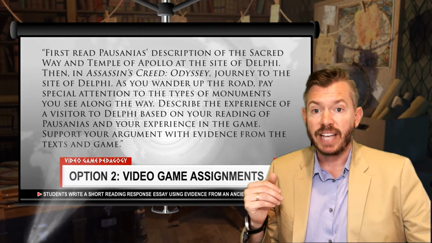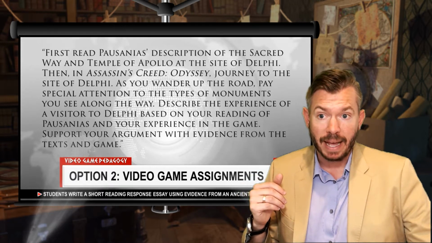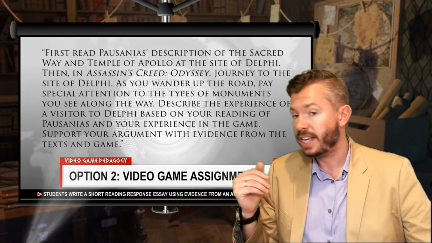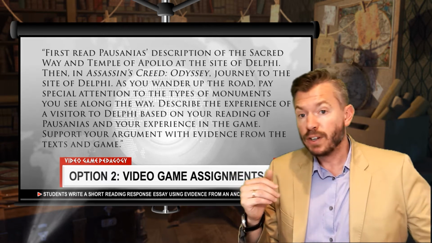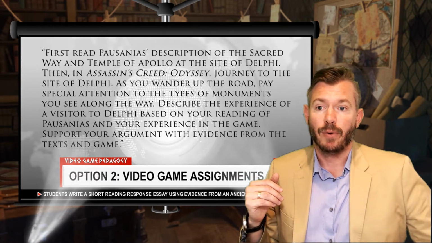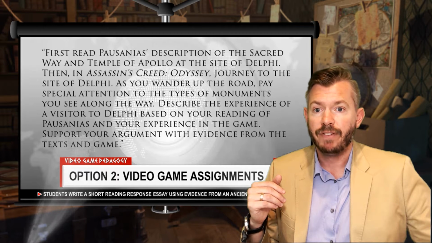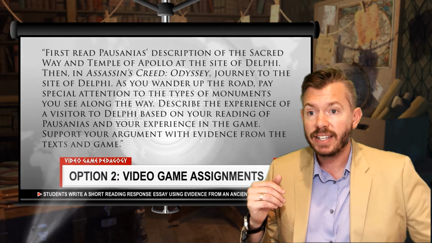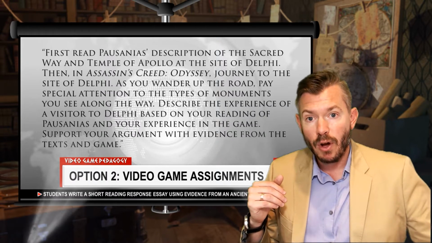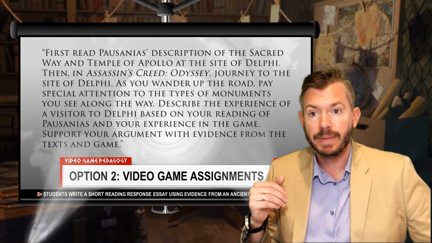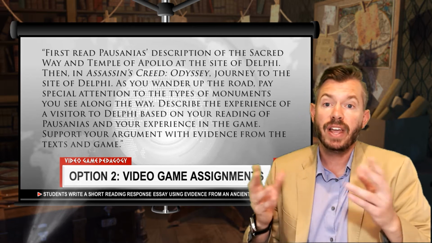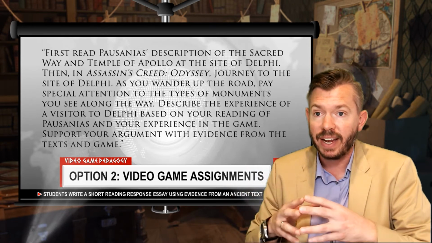An example of an assignment prompt for this video game-based assignment sequence might be something like this here. So first read Pausanias' description of the Sacred Way and Temple of Apollo at the site of Delphi. Then in Assassin's Creed Odyssey, journey to the site of Delphi in the region of Phocis. As you wander up the road, pay special attention to the types of monuments you see along the way, and start thinking about why the site is set up the way that it is.